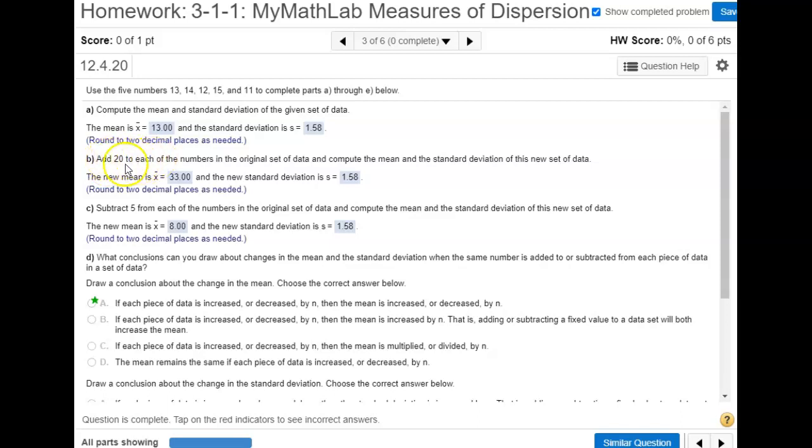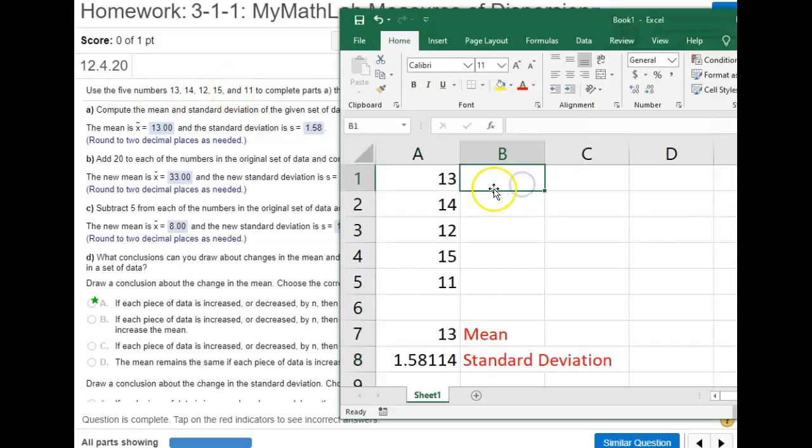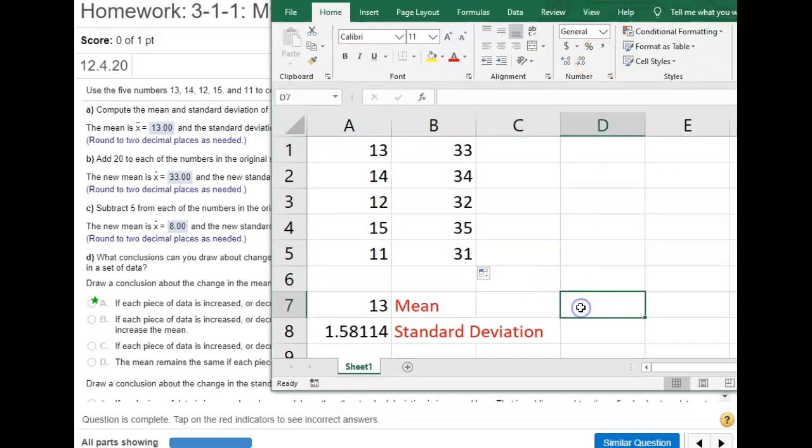So we're going to add 20 to each number up here. All right. So I'm going to say equals A1 plus 20. So each data value here, just make it 20 bigger. And when I drag that down, Excel makes each of them 20 bigger. And so let's look at our new mean and our new standard deviation.